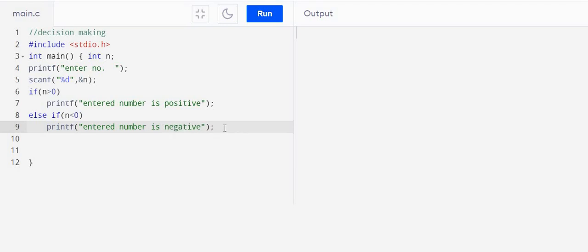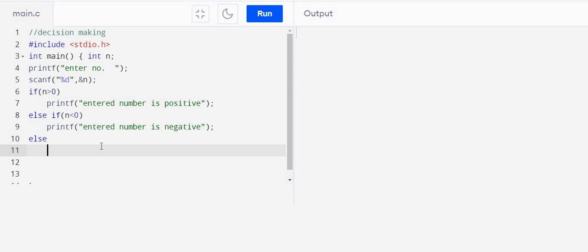If this condition is also not true, n is not greater than 0, not less than 0. So both the conditions are not true. So naturally the entered number is 0. So print: Entered number is 0. So in this way it will execute. So this is a multiple choice if statement.